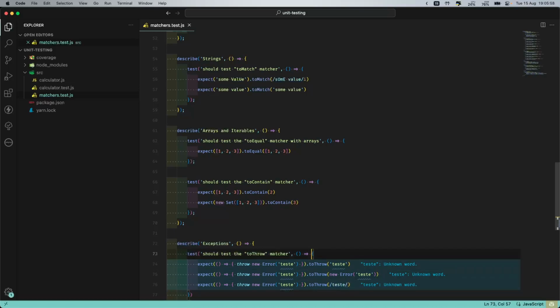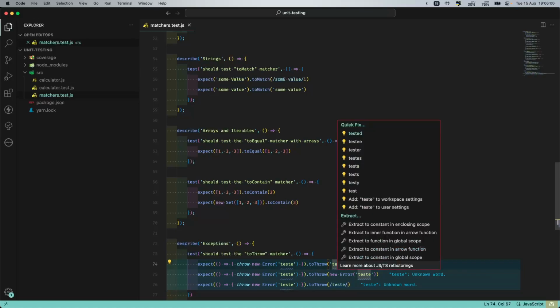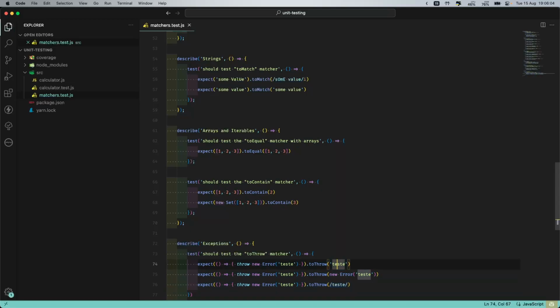And let me just add this to my user settings. So yeah, this is a Brazilian Portuguese word for tests.